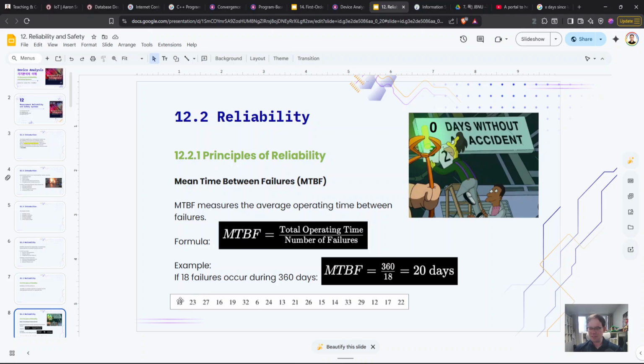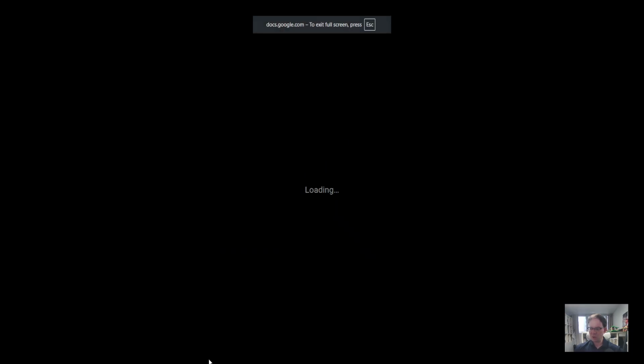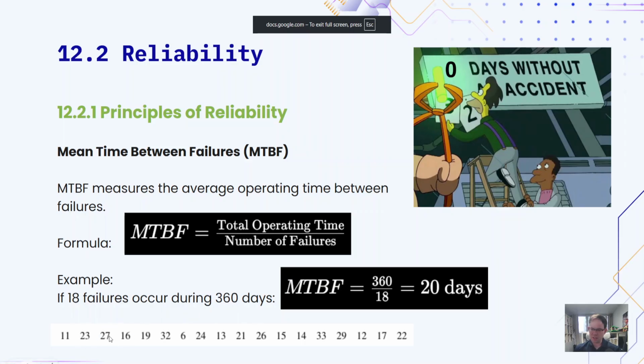So let's say after 11 days there's a failure, then after 23 days there's another failure, after 27 days, after 16, 19, 32. Well, in 360 days, in almost a year, how many failures occurred? 18. So we take 360 days divided by 18, and the mean time between failures is 20 days. You can see some of them are low, like 12, 11. Some of them are high, like 32, but the average is 20 days. That's MTBF.